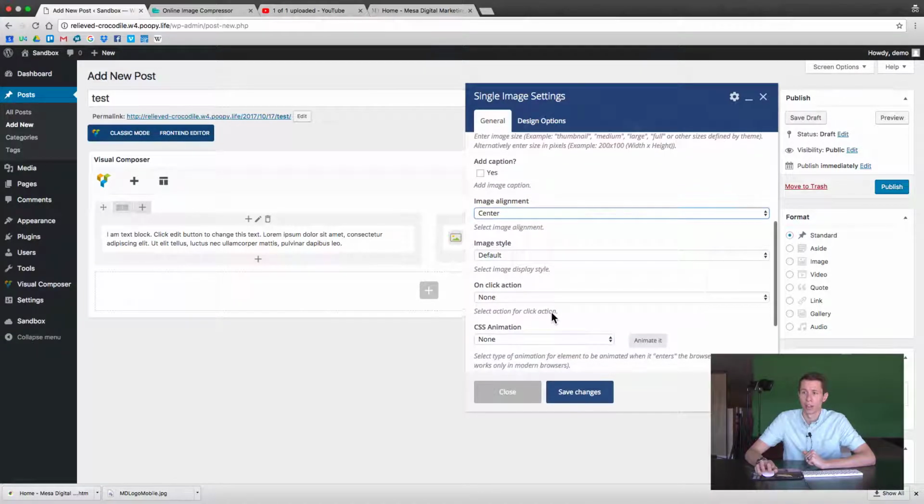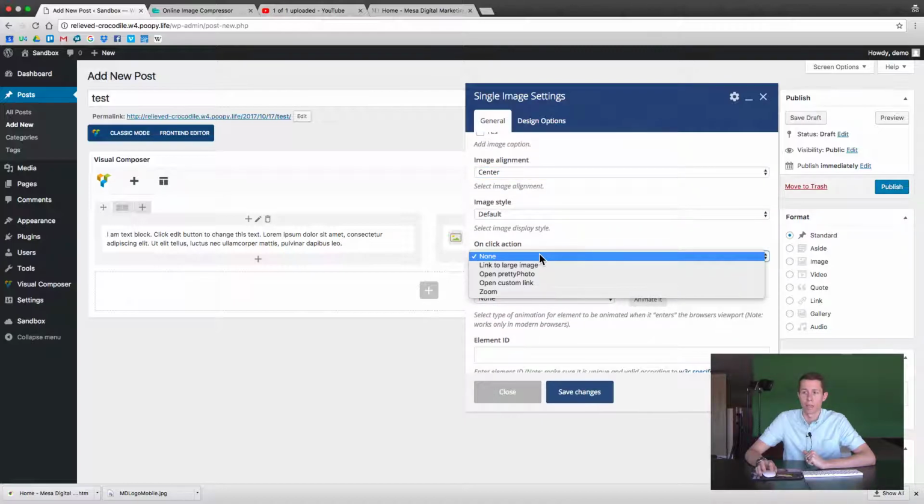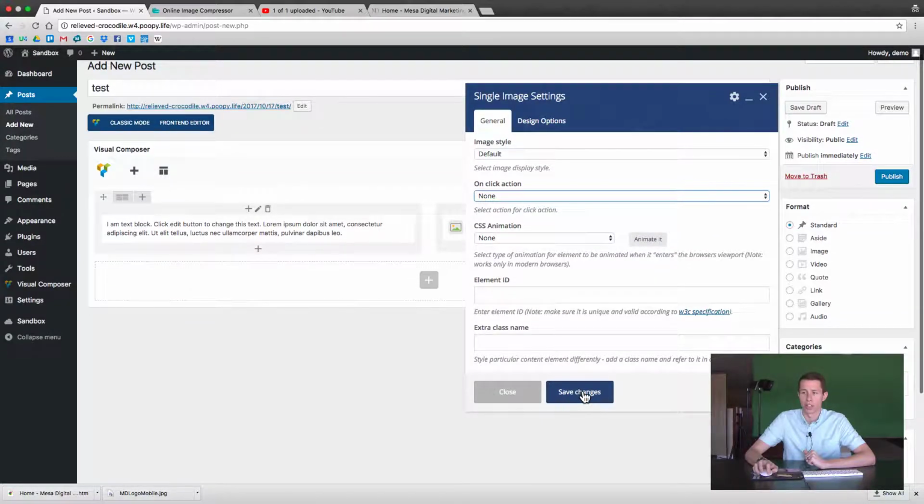So we'll put center. You can have it do different things on click. You can zoom in, link to something else. In this case, we don't mind or don't need those things. We're just going to hit Save Changes.